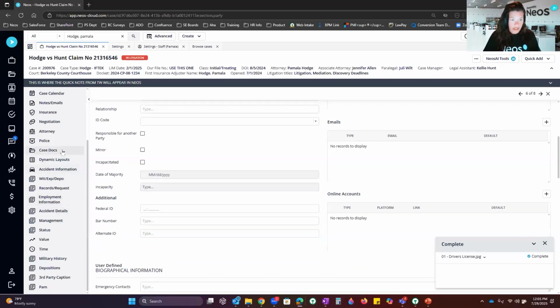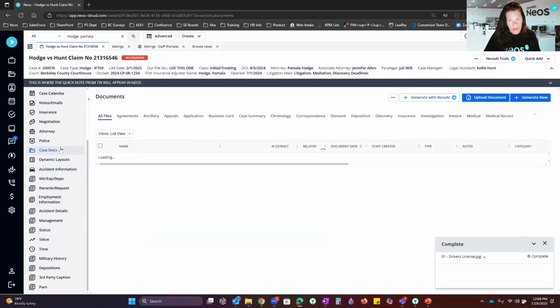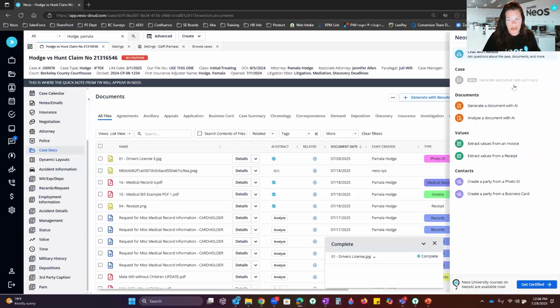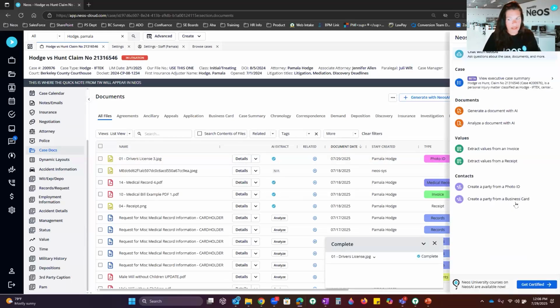If I go over to the case docs tab, you will see that document has been uploaded, and it's given a document type of photo ID. And then it's going to tell you that AI extracted information from that document. If I go back to the tools, I can do the same thing with the business card. So anytime you upload anything using the contacts options, it will extract the information and upload the document to your case.